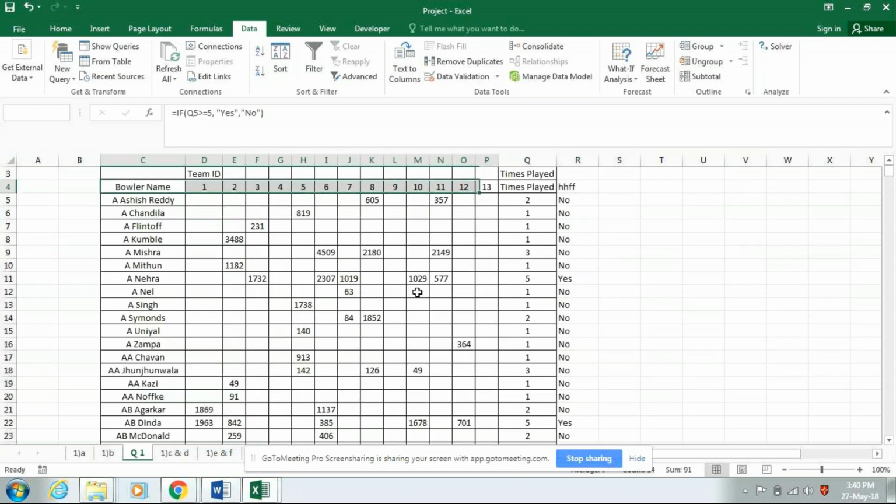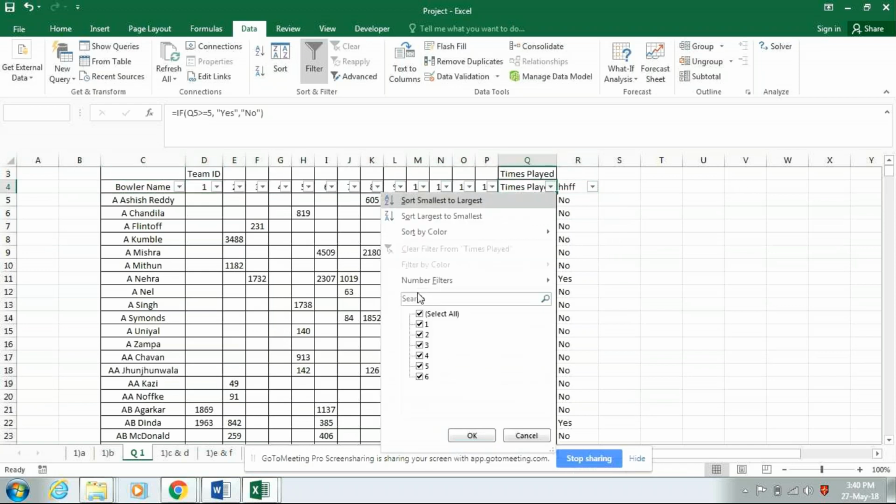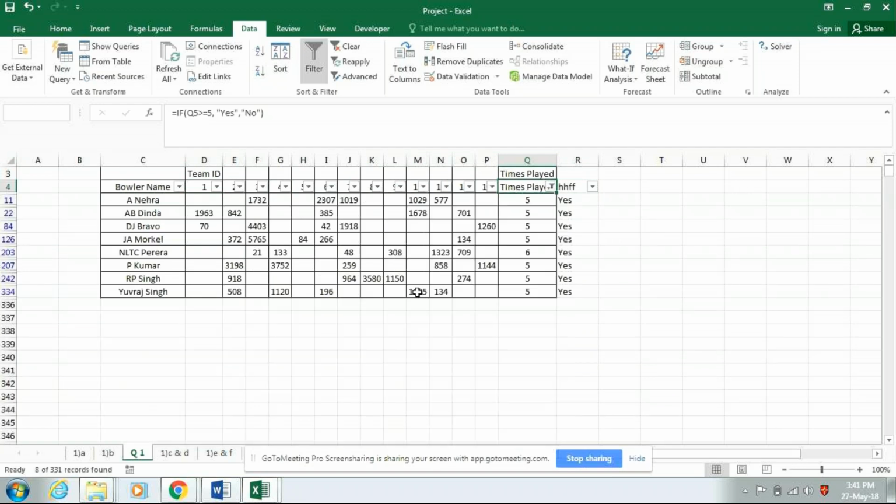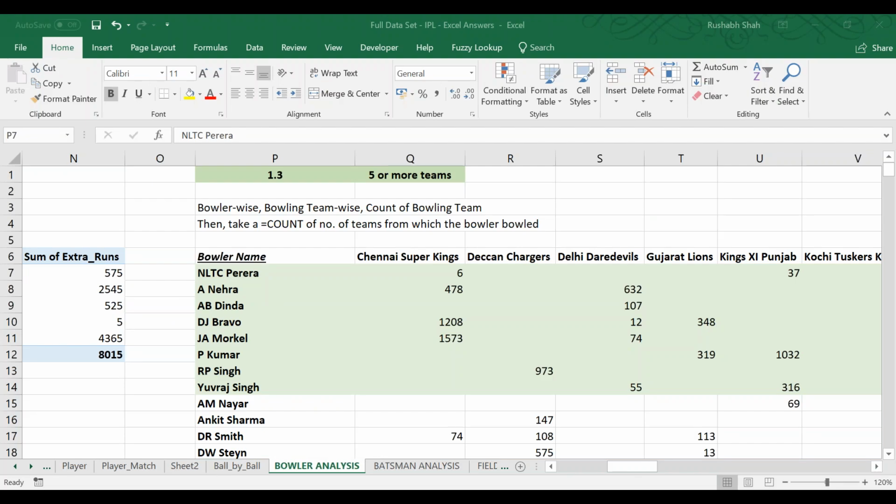Now filter. Now check. Understood? Never run a filter like that by choosing an entire row.